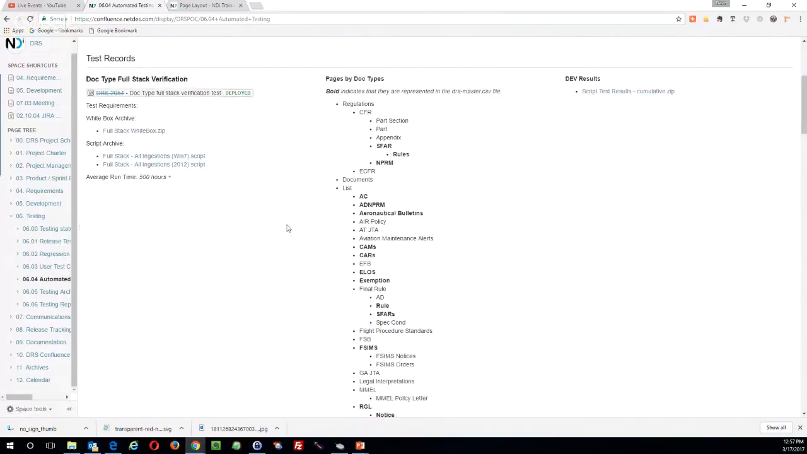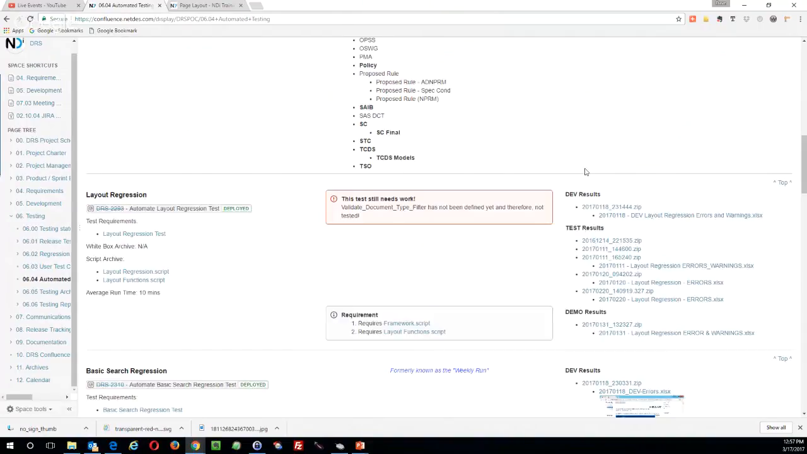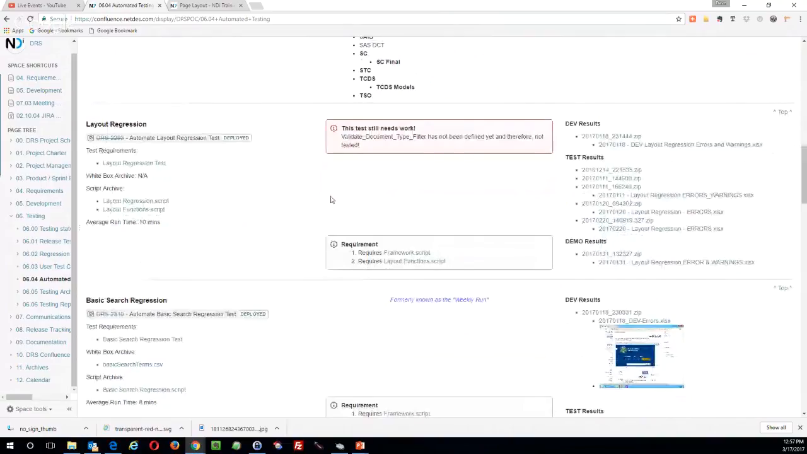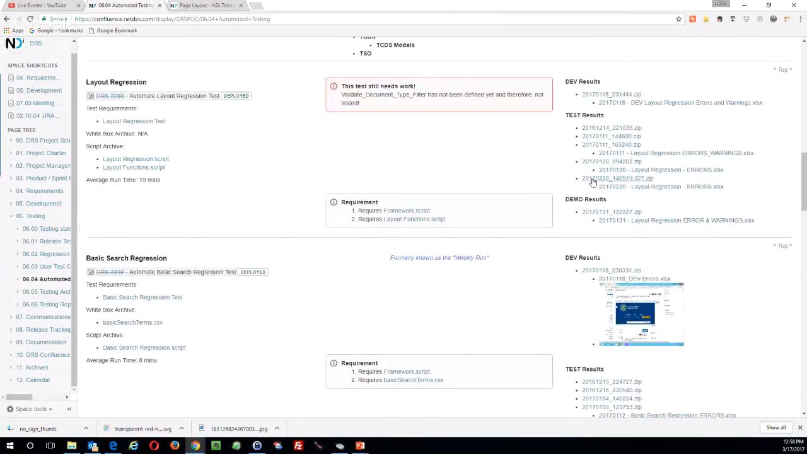Then we've got test record information. So what I have is here's a macro to the ticket itself and its status. Here's all of the info that's associated with it. And on this side is the results. Down the middle is any kind of special content that I might need to include. For example, this layout regression test has a warning. It says this has not been identified and has therefore not been tested. Test results, stuff like that.